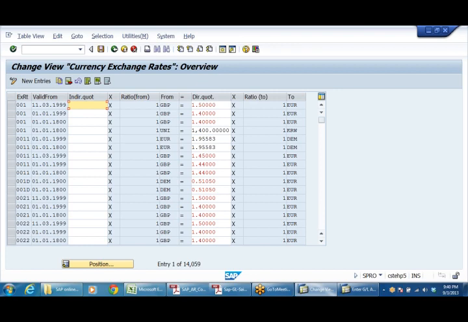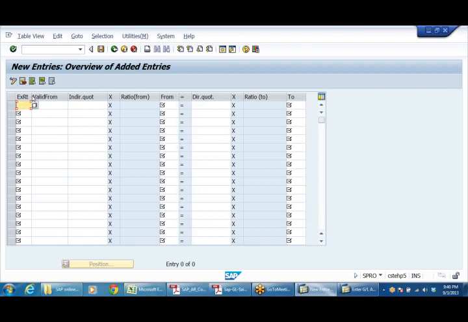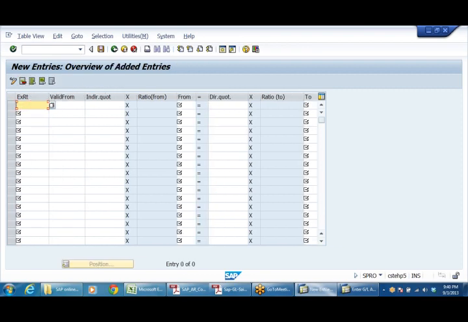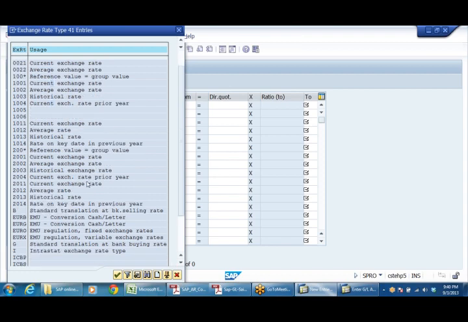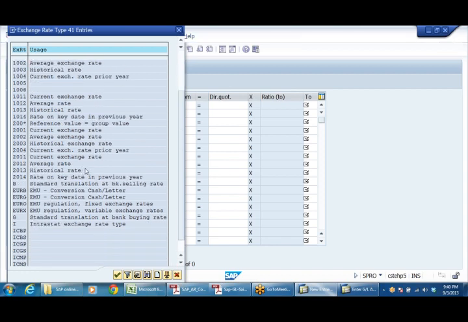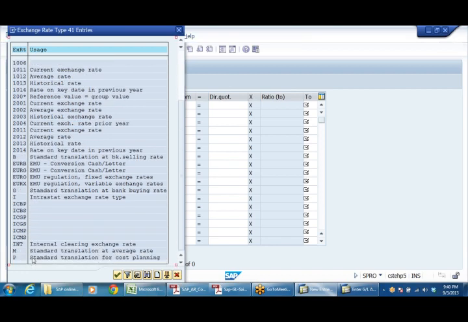Right. Now here I need to say new entries. Here is the exchange rate type. There are different types of exchange rates. One is average exchange rate, bank rate, market rate. So many things are there. Let me take one, say average rate I'll take. There's a standard one. Generally we take average.